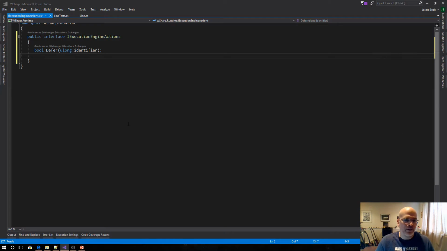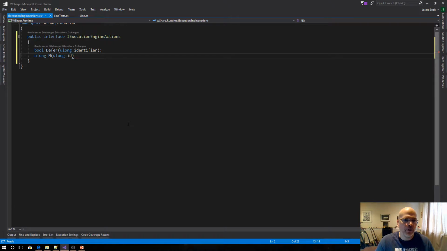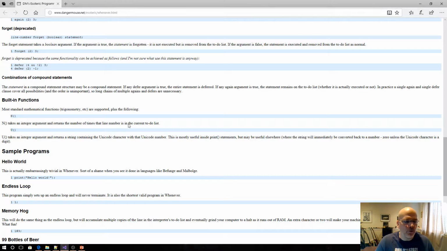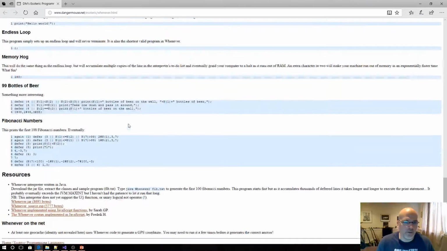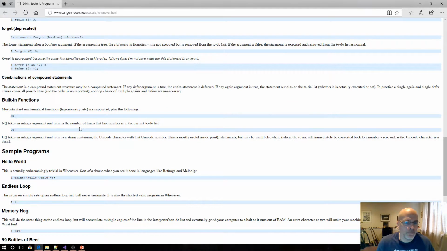And you know, n takes an integer argument, returns the number of times that the line number is in the current to-do list. So we want a ulong of n of a ulong of an identifier. And we want a U. U takes an integer argument, returns a string containing the Unicode character with that Unicode number. So it basically wants to take an integer argument and returns a string containing a Unicode character. I'm assuming that means if you pass in, because if I look at 99 bells, it'll be right in the wall. Well, no, n is a number of times. I don't even see U in any of these. Oh, but that's not the... That's just any arbitrary number.